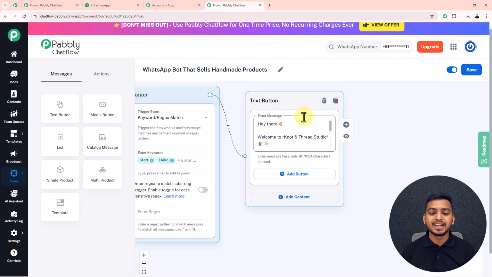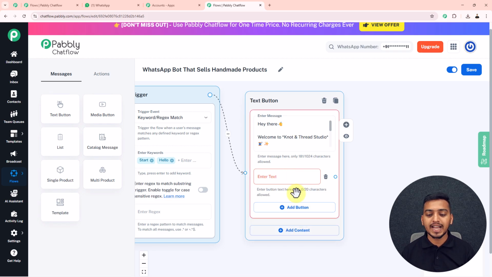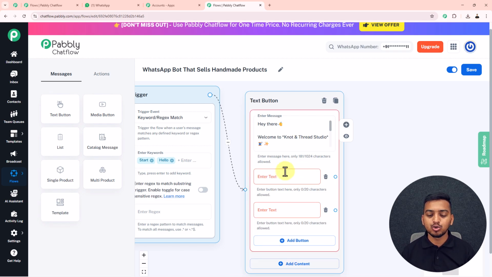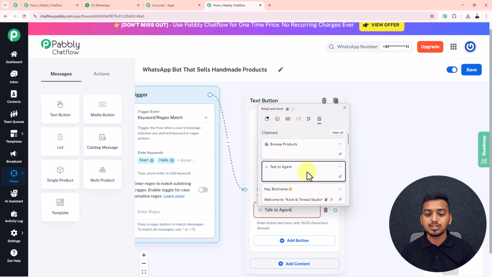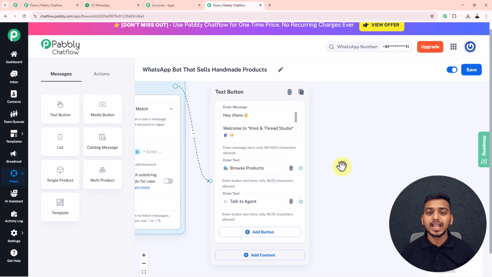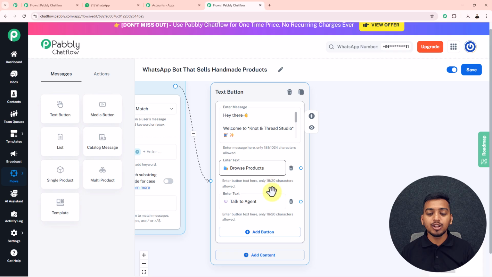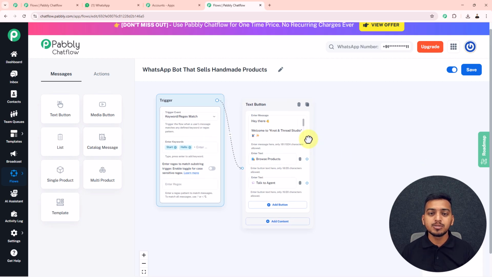So here I have entered this welcome message for my customer, and just below this particular message I will add two different buttons for my customer to select from. So to add a button, I just have to click on this add button, and you can see I have created these two buttons. Now inside this first button I will enter this text browse products, and inside this second button I will enter this text talk to agent, so that my customer can interact with me by clicking on any of these following buttons. Now we will set up these buttons one by one.